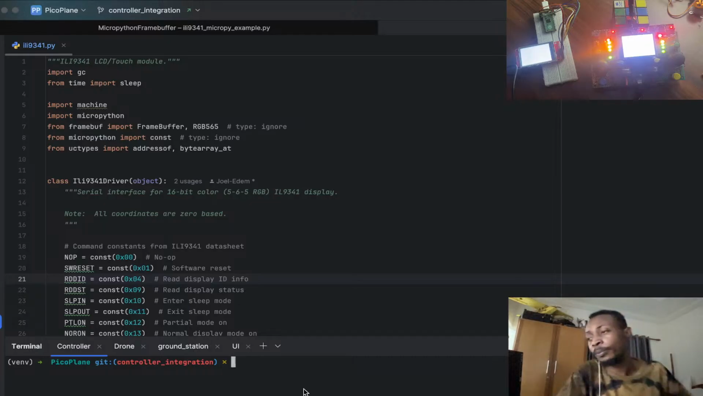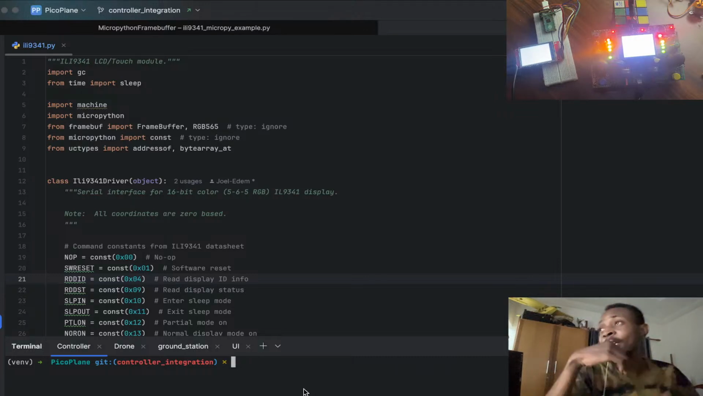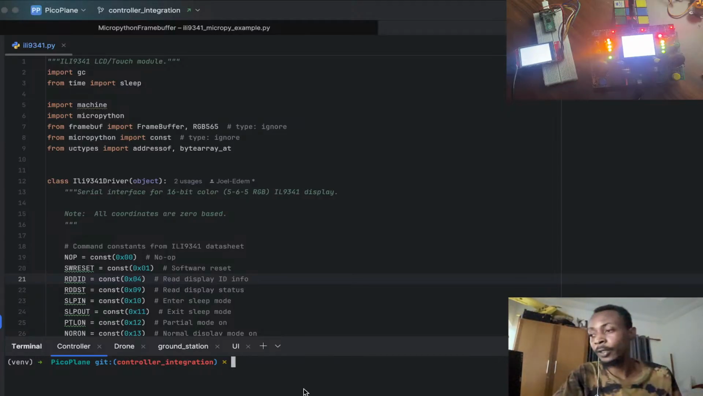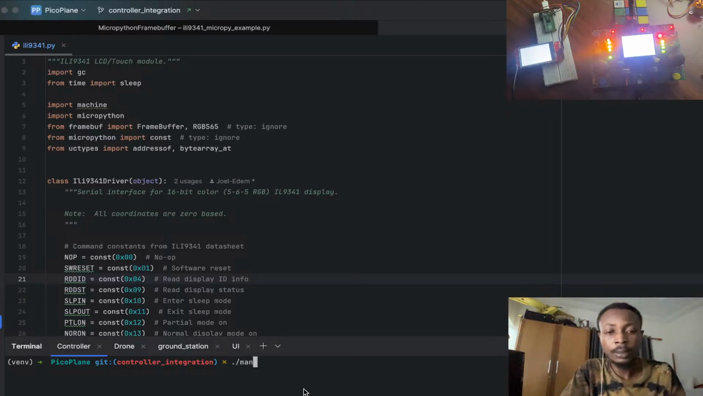Okay, hello and welcome. My name is Trace, and we are going to be working on a really fun project today. I have this controller that I've been working on, and I want to port the display driver over to MicroPython so I can publish it to GitHub. So let me go ahead and show you what I was talking about.